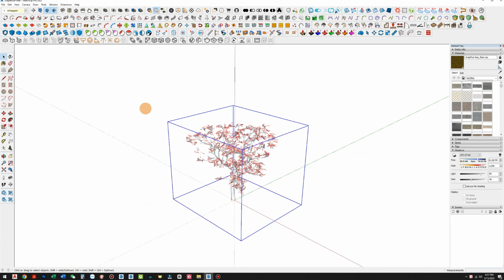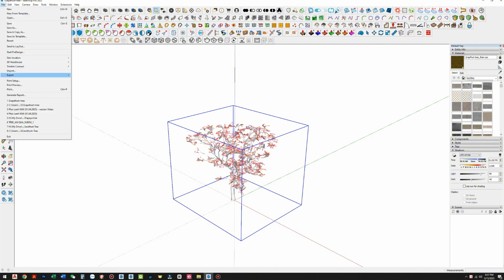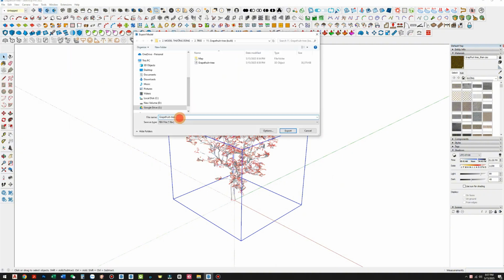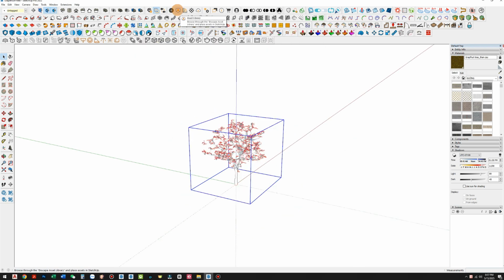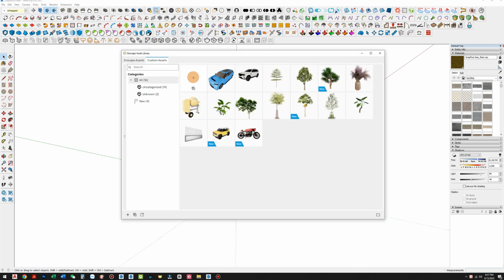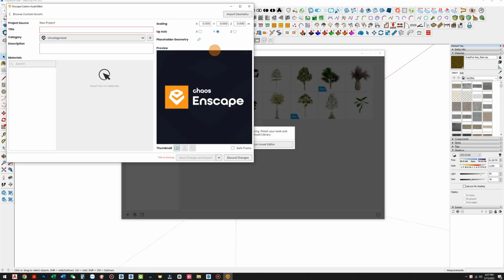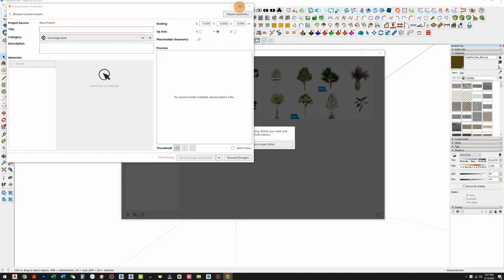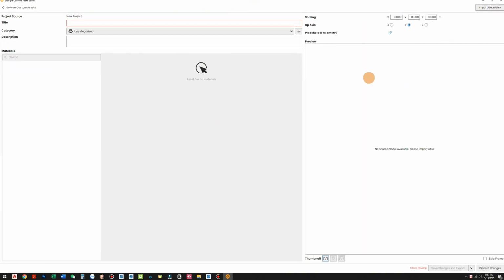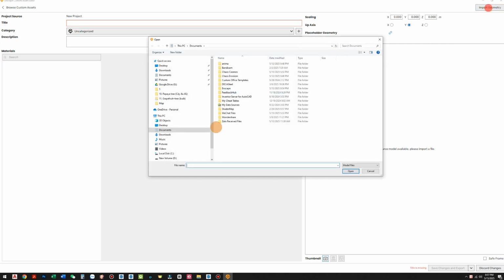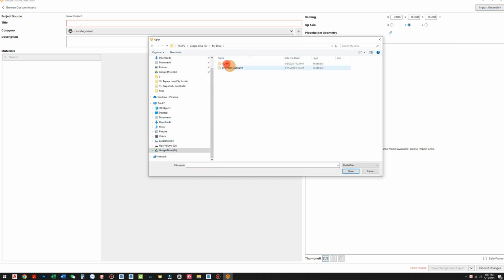Once your proxy model is ready, export it again, this time as an FBX file. Save it in the same folder and add a proxy suffix to the file name to avoid confusion with the original FBX file. Now open the Enscape Asset library and click the plus button to create a new asset. Expand the interface window for better visibility and smoother workflow. On the right panel, click Import Geometry and locate the FBX file you exported earlier. Wait for the model to load in the preview window, then we'll move on to editing the materials.